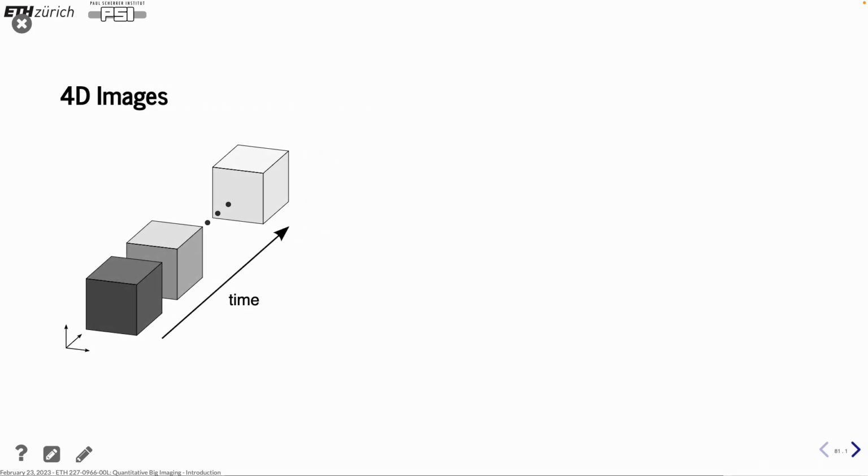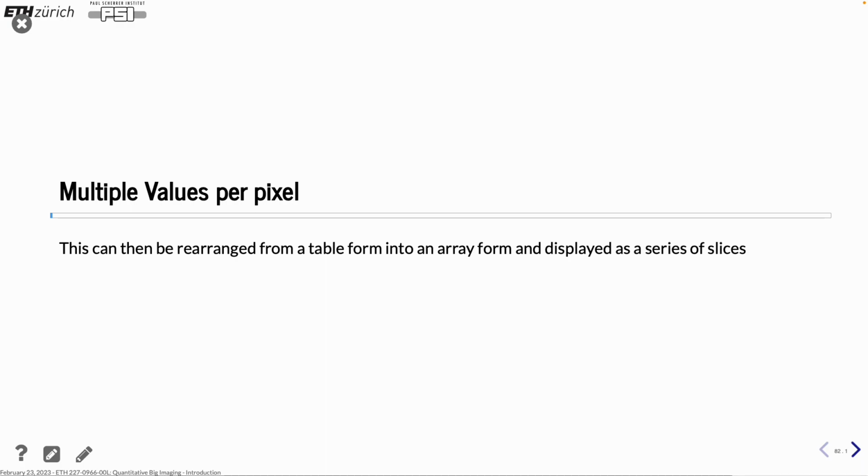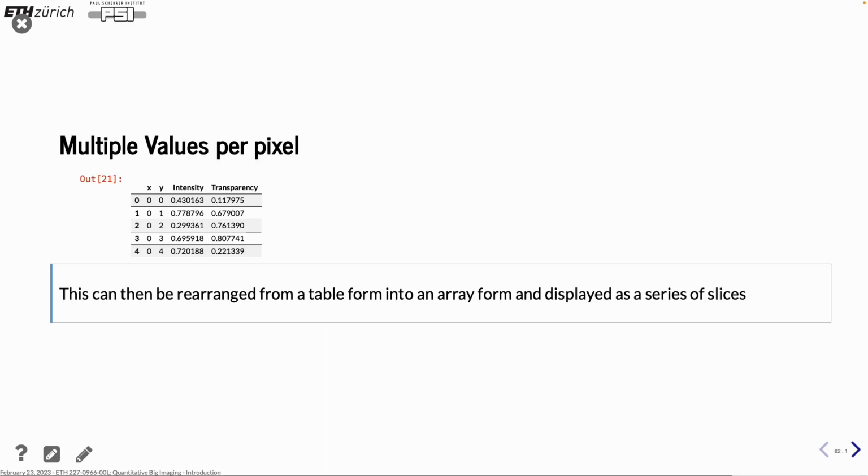The 4D images are more advanced, and you also have the analysis of 4D. Then you have to put your brain into it and get the coordinates right if you want to do a full 4D analysis. But in principle, what it is, is a time series of volumes, mostly. And then we can even have multiple values on each pixel. That could be a spectrum. It could also be just some kind of vector field that you look at. And here you could have, for example, intensity and transparency in one image.